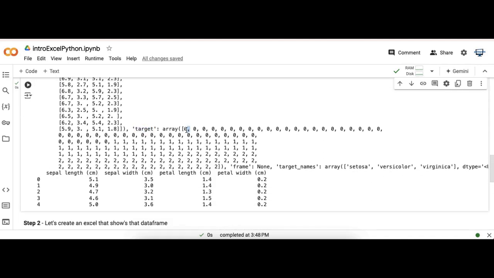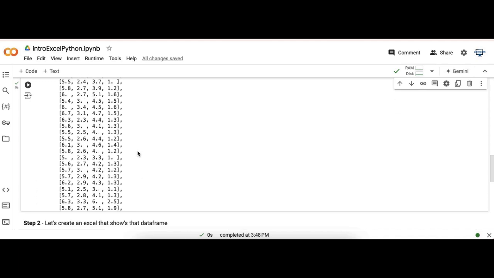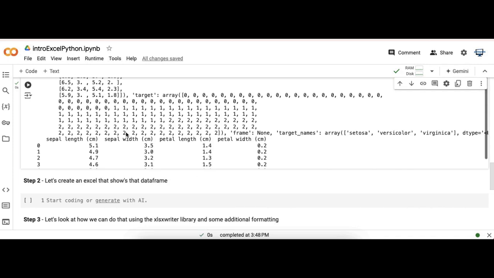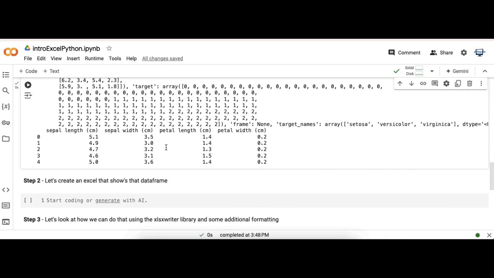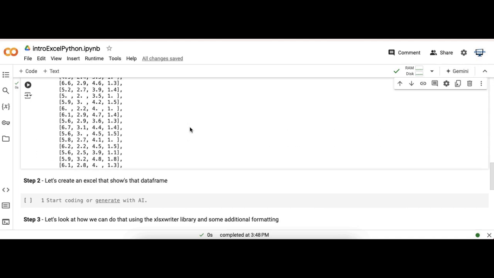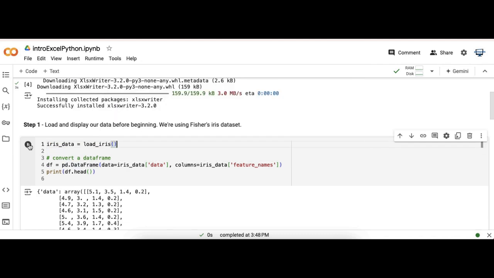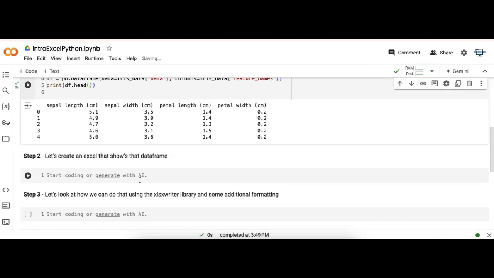And you can see the target is the groups of the different breeds of plants, if you're familiar with Fisher's data set. Because we're making an Excel file here, it's going to be much easier to work with the data frame format. So below you'll see the first 5 rows of the data frame I've created from that.